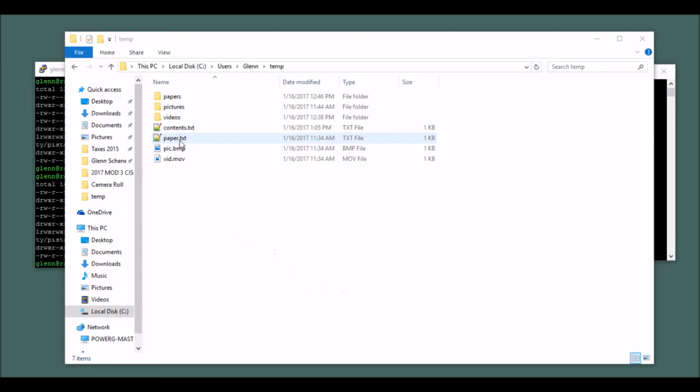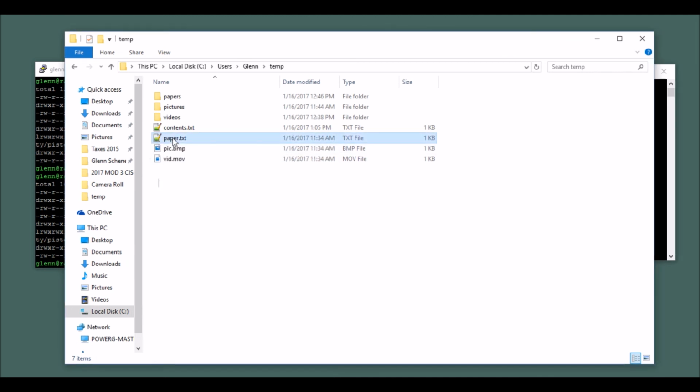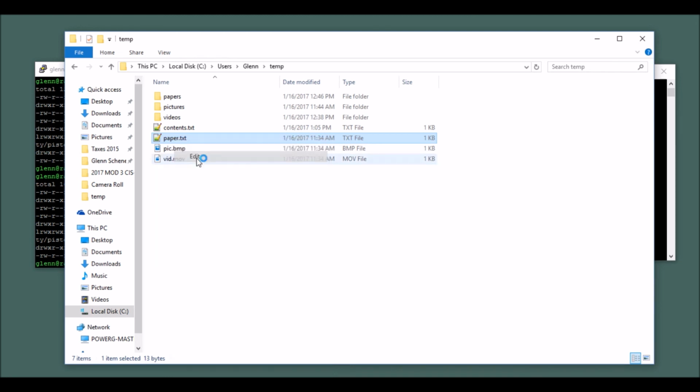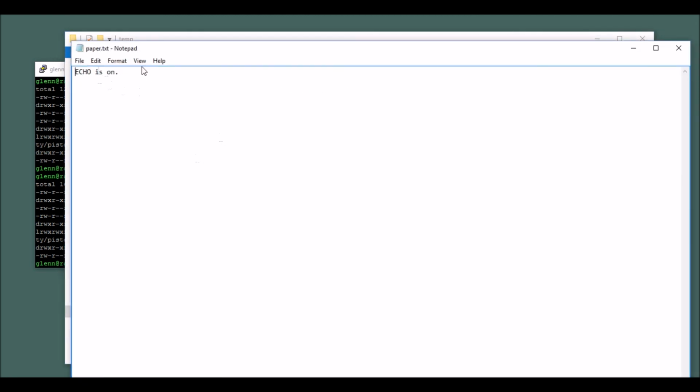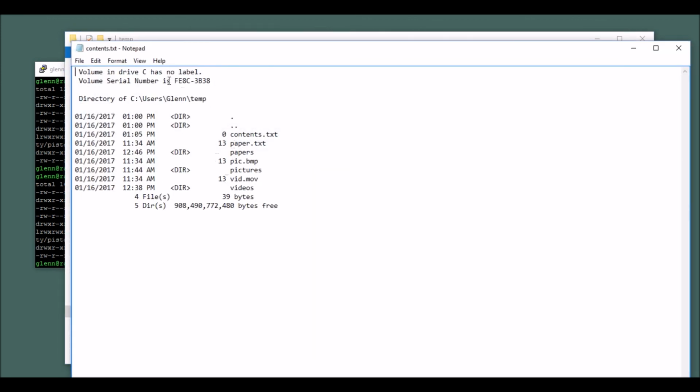So I have Notepad++ installed on my PC. It's a program I highly recommend using. It's a very enhanced version of Notepad. But for this class, we're going to open it with Notepad. And you can see by the icon that it's associated with Notepad++. So here you can click on Edit, and it should open it with Notepad, as it does. So here it just says Echo is on for our contents. If I click Edit, it'll give me the contents of the contents.txt file that we created a few minutes ago.